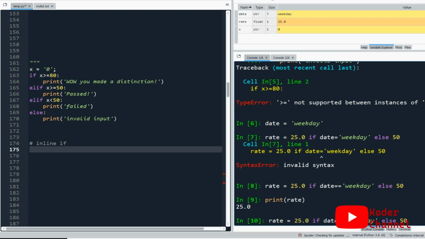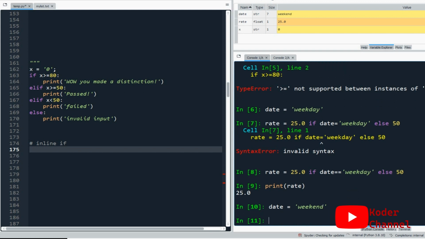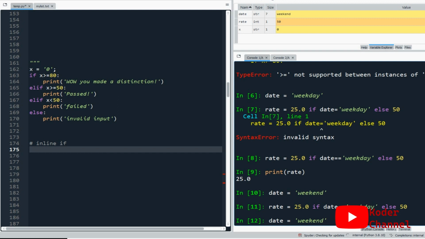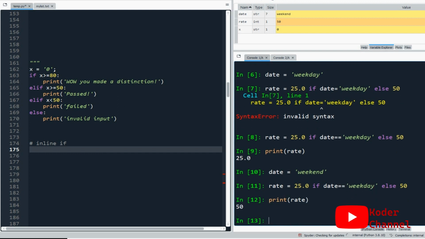Let's change weekday to be weekend, and then run that code again. So print rate, you see it's 50 because it sees that it's not weekend. So that's how it works.